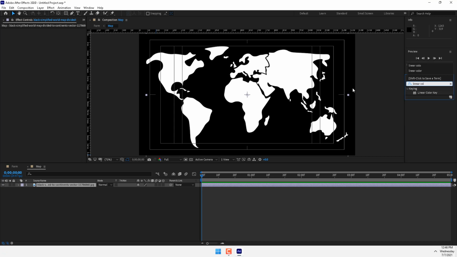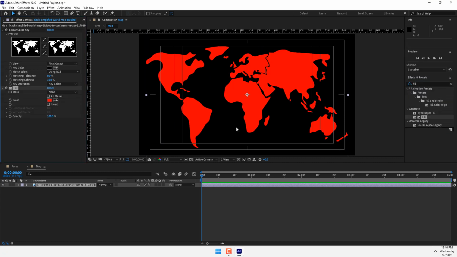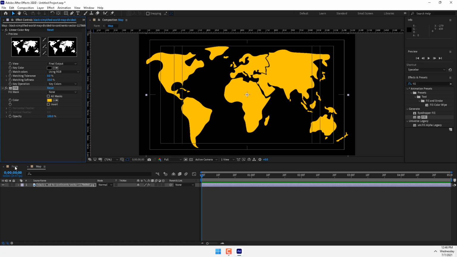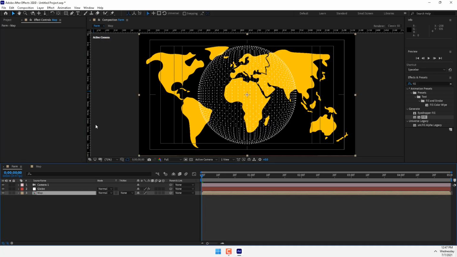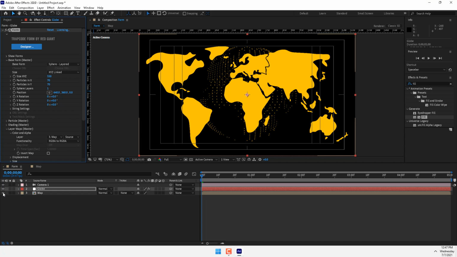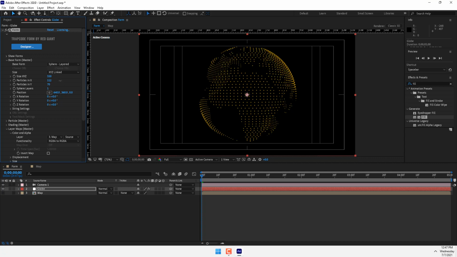Linear Color Key for removing the black color. This is removing the black color. And back to Fill effect, drop the Fill effect, then change the color to orange, near yellow, and then go to Globe and go to Layer Maps, Color and Alpha, select the Map and RGBA and turn off the map composition. Select Globe, and there is the particle rate in X and this is the particle rate in Y.